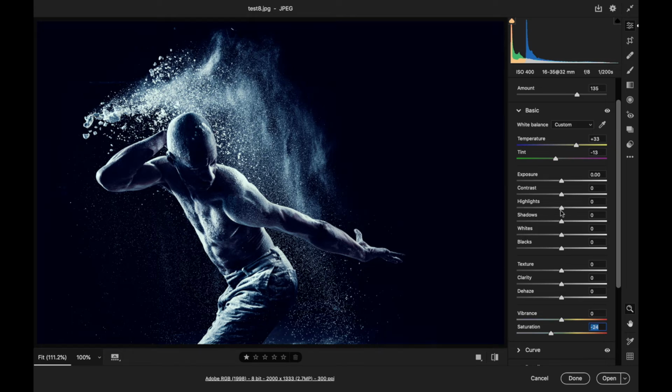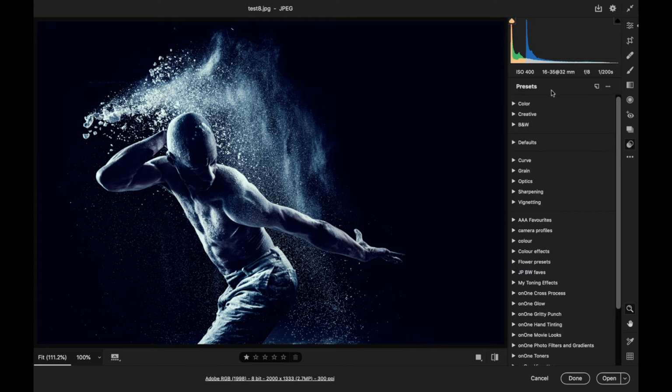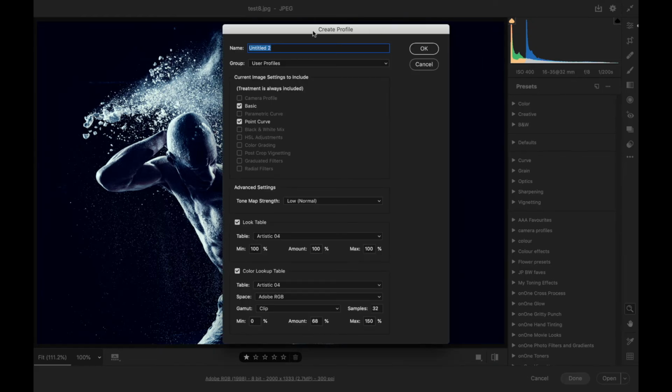And let's say I want to save this as a new profile. Well, I can do that by going to the preset panel, which you can find by clicking on the preset icon in the toolbar. Now, we can create presets here in much the same way as we create them in Lightroom, but we can also create profiles. If I hold Alt and click the new preset icon here, this brings up the create profile box. So here I can give my new profile a name.